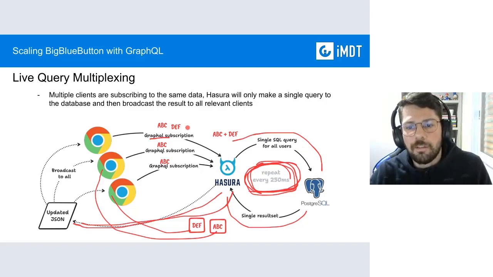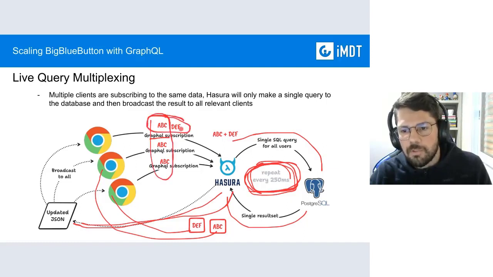So we have two kinds of multiplexing. One joins every client that has the same query, and it also joins different queries, so it increases the performance a lot.